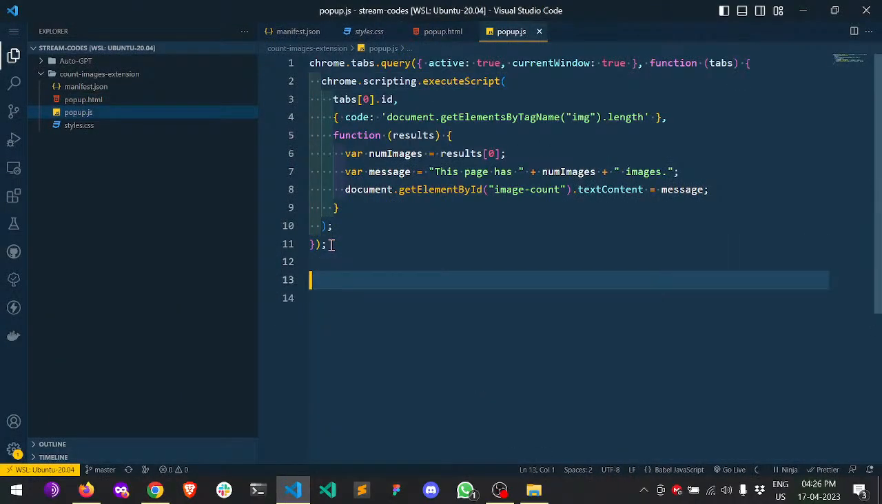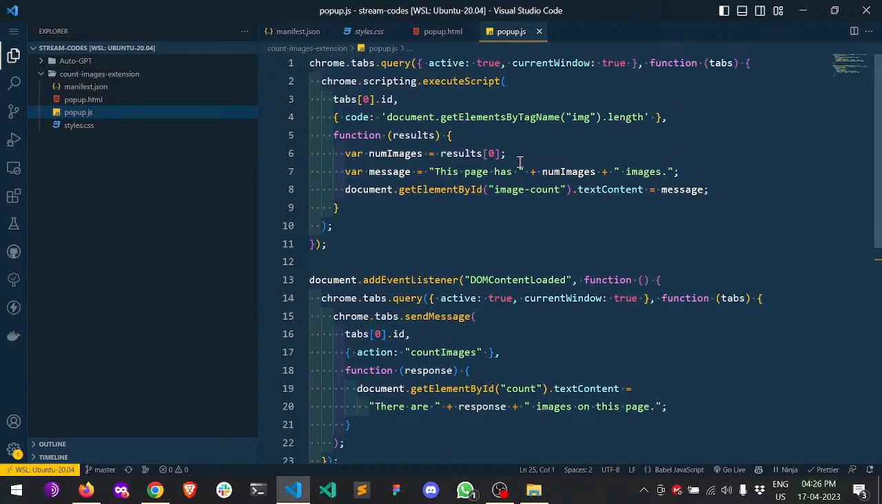Yo, yo, yo. What? No chrome.tabs.query. Oh, okay. DOM content loaded. Then you run this. Active true, current window true, function tabs. Chrome.tabs.sendMessage, okay. Tab0.id, action is countImages. Function response. document.getElementById count, textContent is equal to this. Okay.